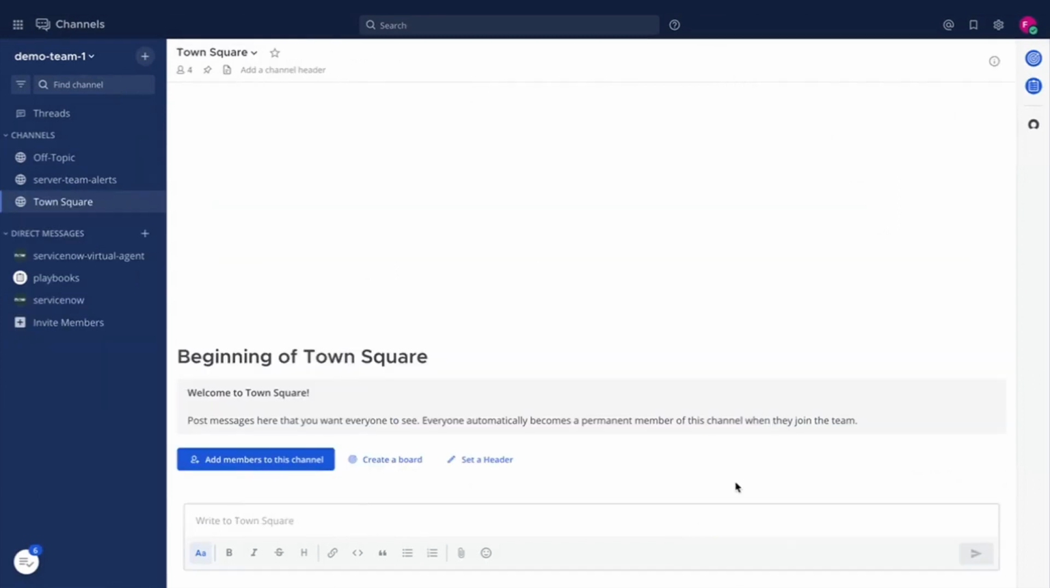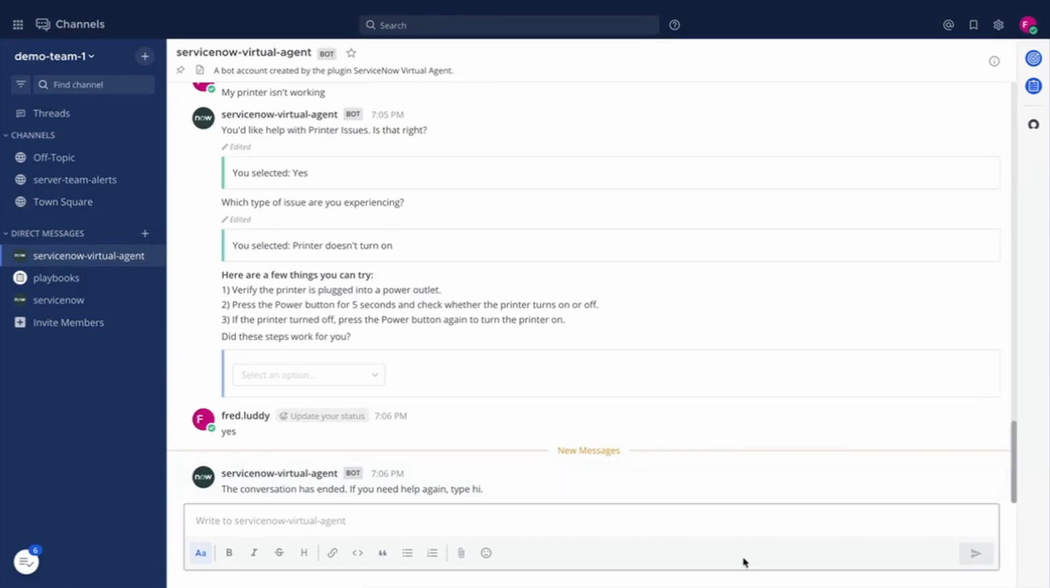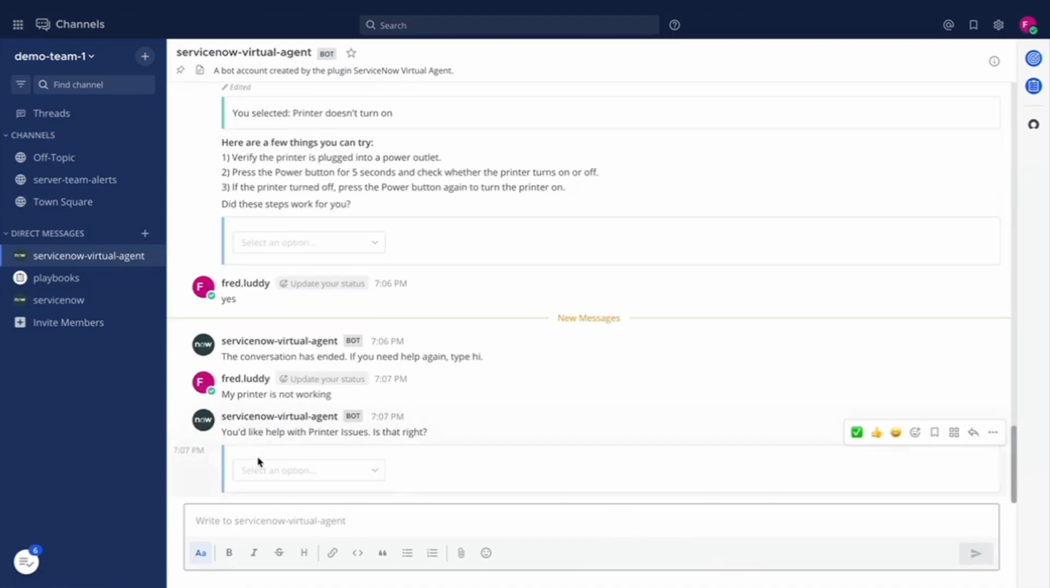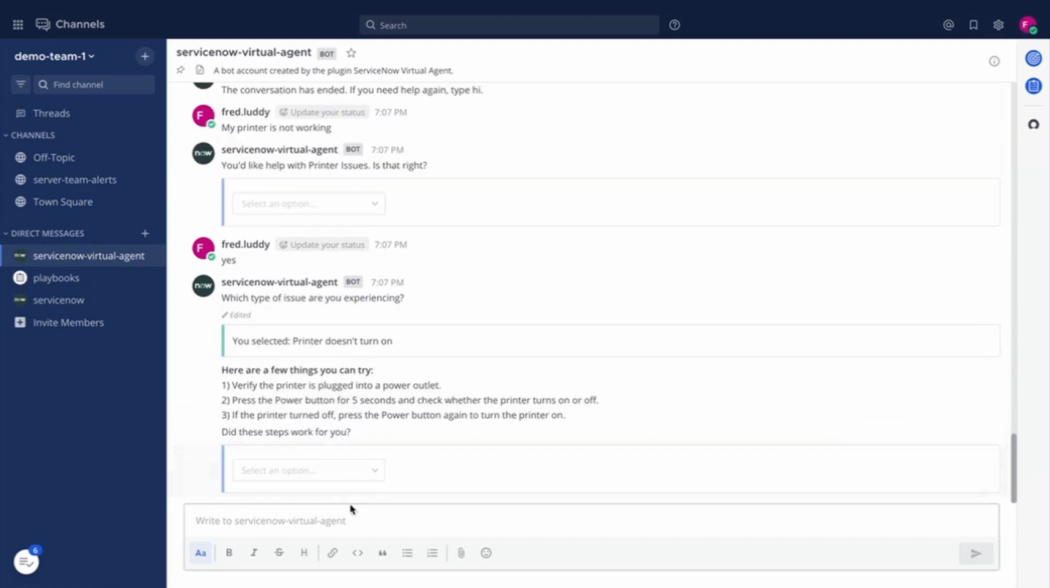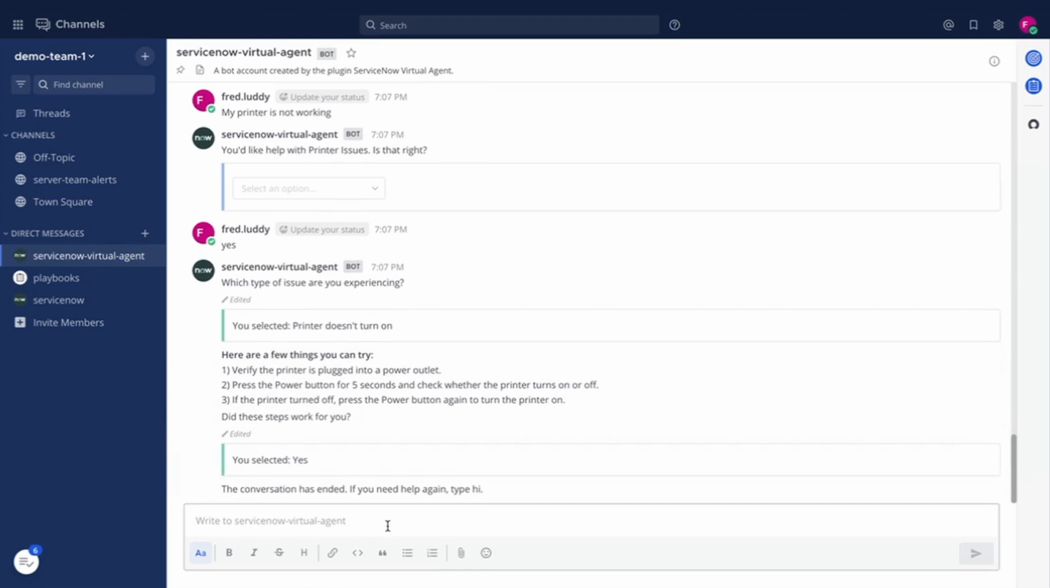Now let's show how to use the ServiceNow virtual agent from within Mattermost. The ServiceNow virtual agent uses a combination of natural language processing and menus to help end users without needing to involve a human agent. That ends the interaction. If it had not fixed the problem, it would have continued with the interaction and eventually either spun off to a human agent or created a ticket right in ServiceNow.